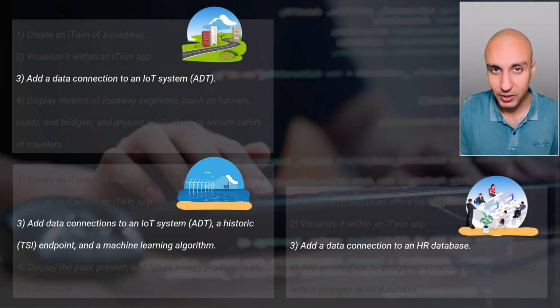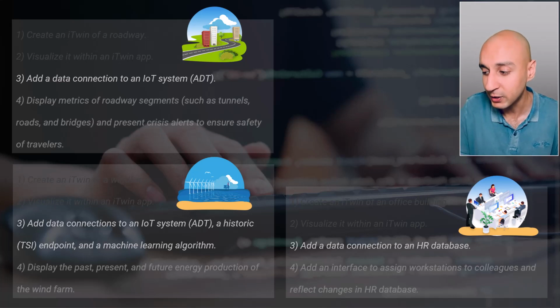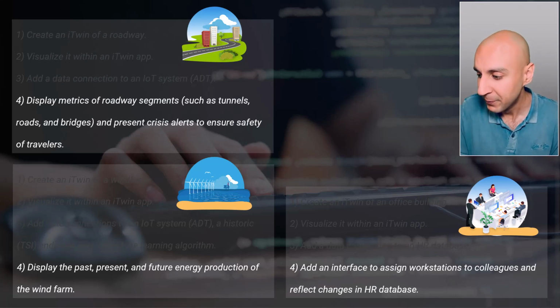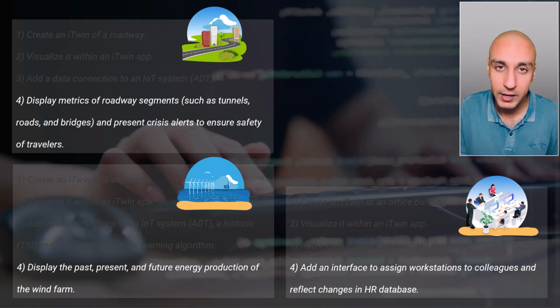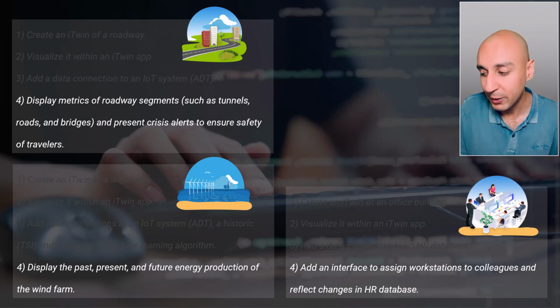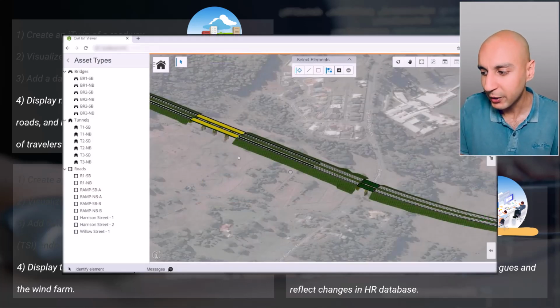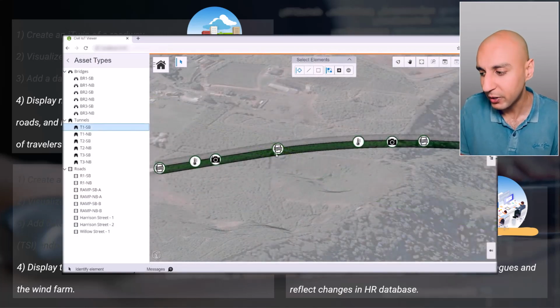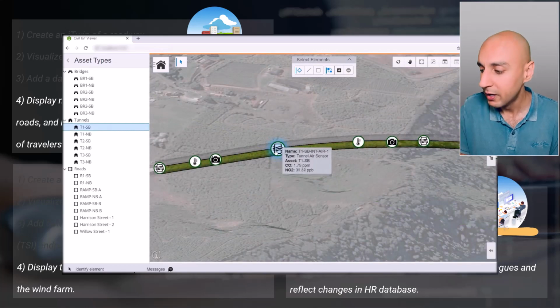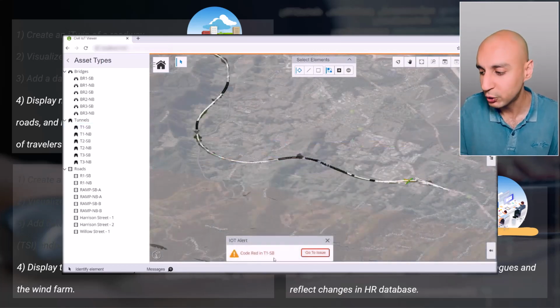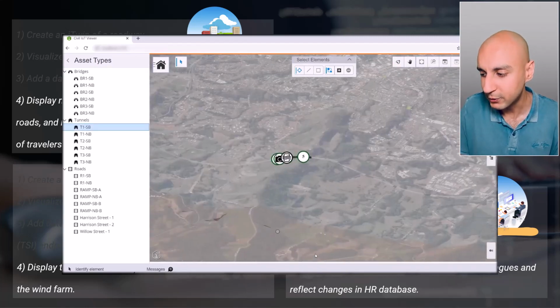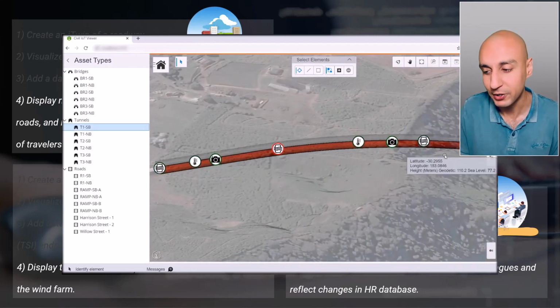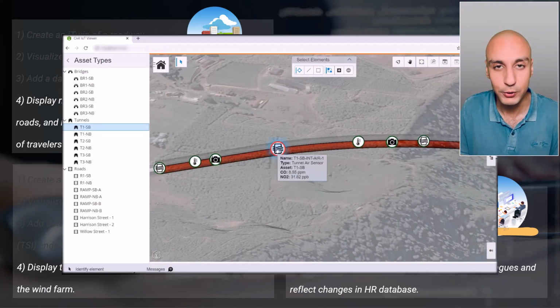Once we have these connections in place, this is where the fun stuff happens, which is to add interactive features and display this data on top of our iTwin. This can be done in many different ways using UI and different iTwin platform features. For example, in the case of the roadway, we added a feature for colorizing different elements to show the health of different road segments. Green means that the segment is healthy, yellow means that there might be some traffic or congestion, and then there could be a crisis, which is shown using an alert that the user can click on and zoom into the actual segment. It turns red, and we can find the source of the crisis.